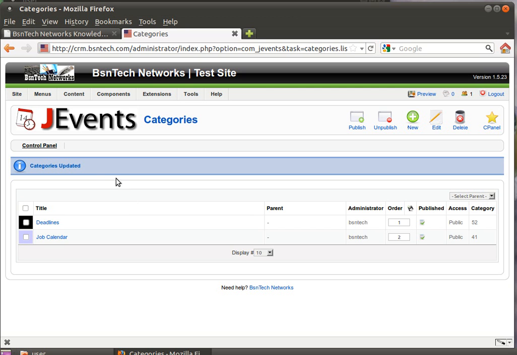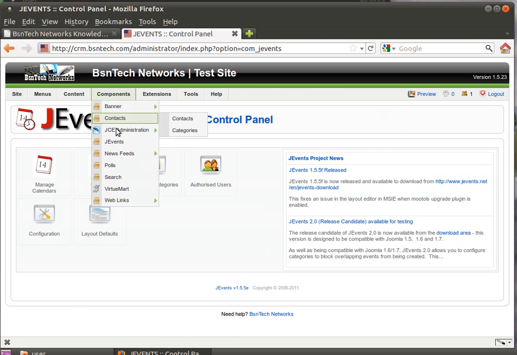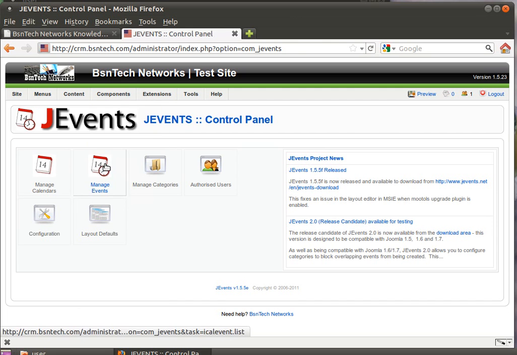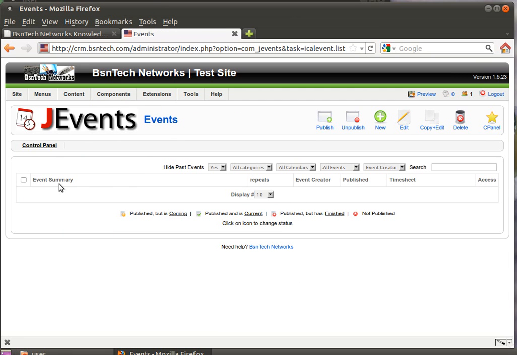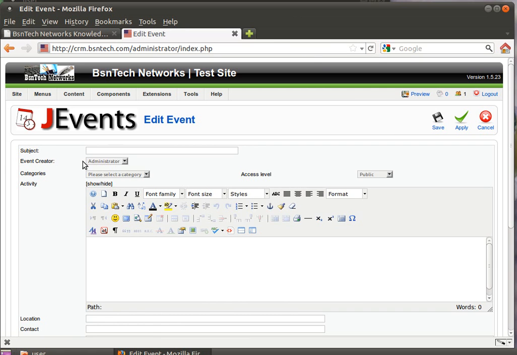Now it's time to go ahead and enter some events in this calendar. So you'll click on the control panel, or you can also get here again if you go to Components and then go to J Events and then hit Manage Events. As of right now, there are no events in the calendar, so we can just click on New, and it will provide us with all kinds of details for the event. So the subject, we'll just say Mr. Smith's website deadline. So there it is. And then for category, this is the calendar that it will be applied to. So I'm going to choose Deadlines.